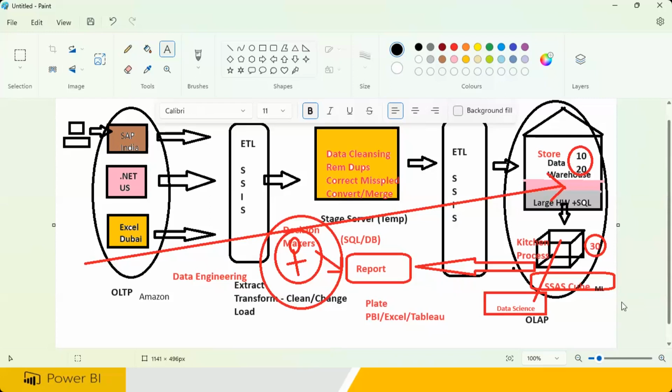So if you wanted to predict something, you have to see the historical data. Where is the historical data stored in the company? In the data warehouse. What is the data warehouse? It is a large server where you have the company's historical data. Current IPL match data will be available in OLTP.